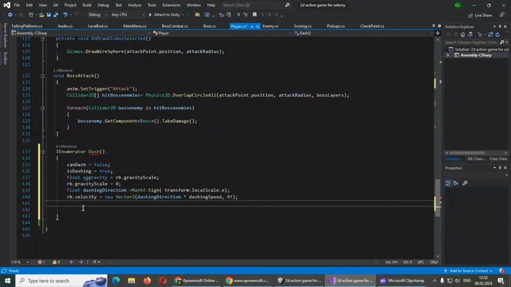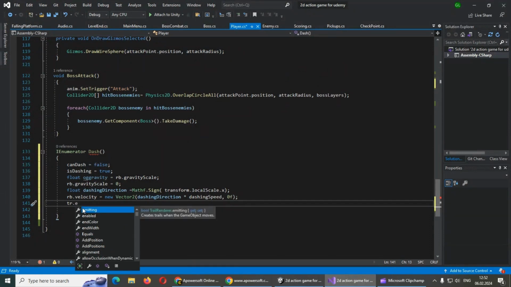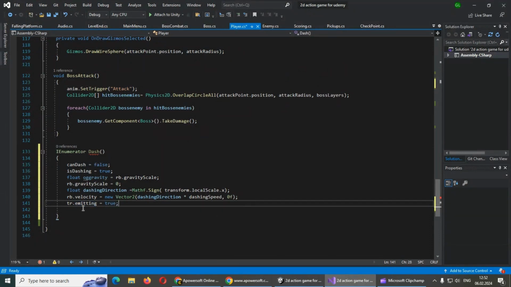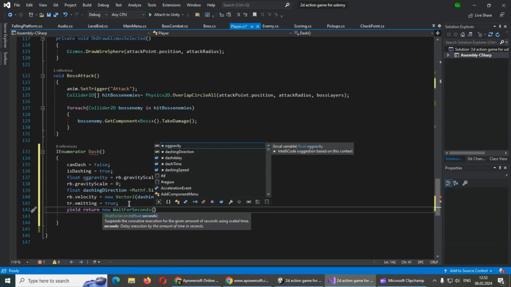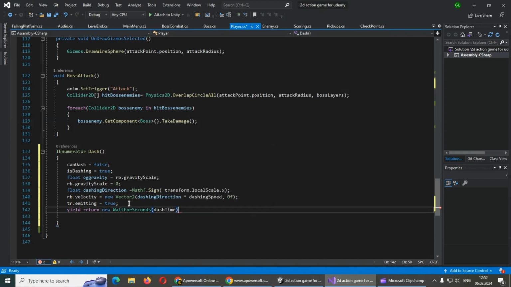And we should be able to control it by our script. So here we can say tr.emitting is true. All right. After that, we should wait for some time, which will be the dash time. For that, we can say yield return new WaitForSeconds, and in brackets we can have some time. So I believe it's dashTime, yes. And at this point, our dash should be completed.